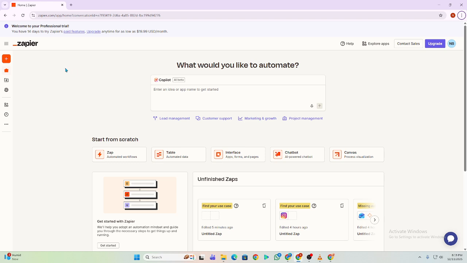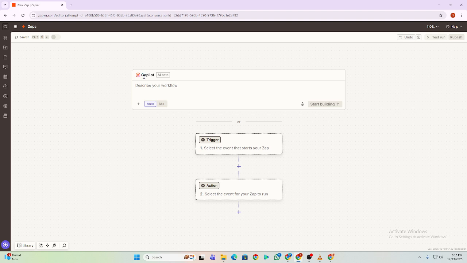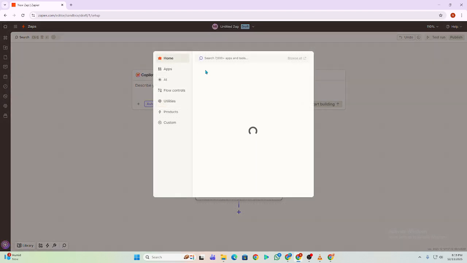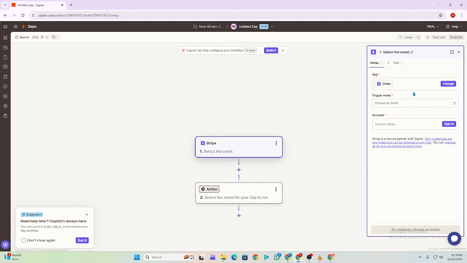All right, now open Zapier and click on Create Zap. This is where we build the automation. For the Trigger app, search for Stripe and select it. Next, choose the Stripe event that should trigger the notification. Common ones include successful payment, failed payment, refund issued, or new charge created. Pick the event that matches what you want to be notified about. You can always add more later.